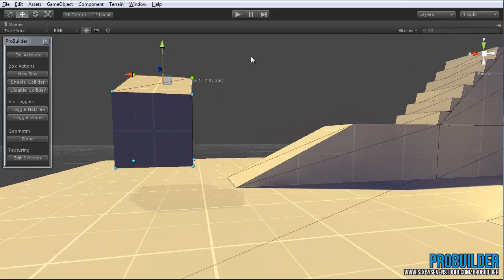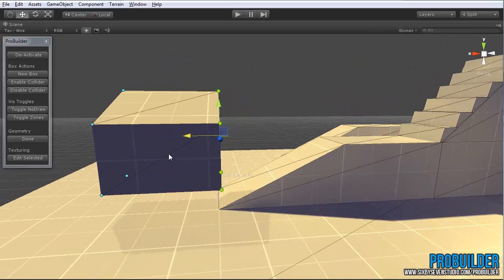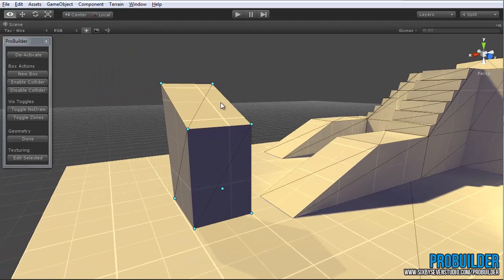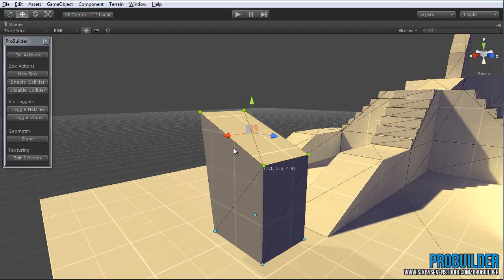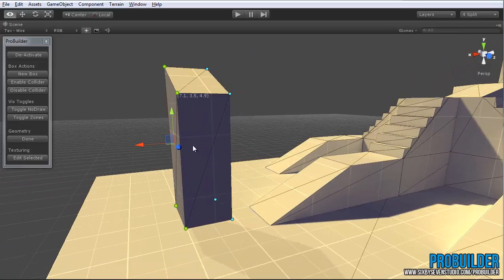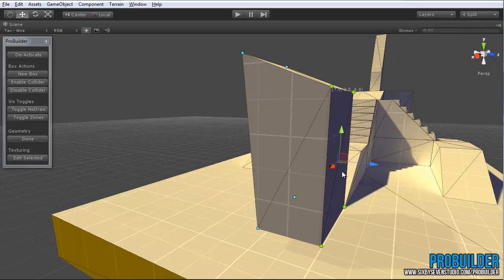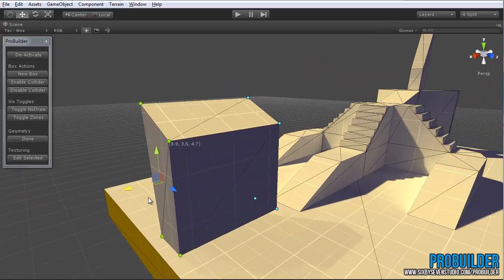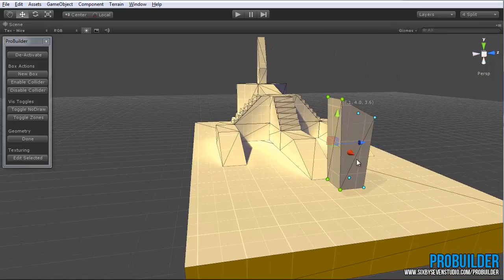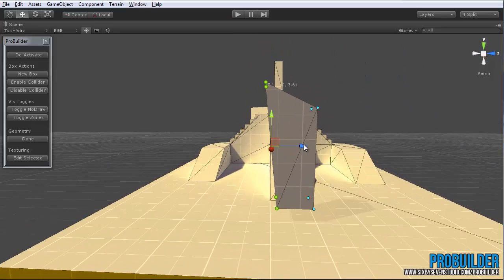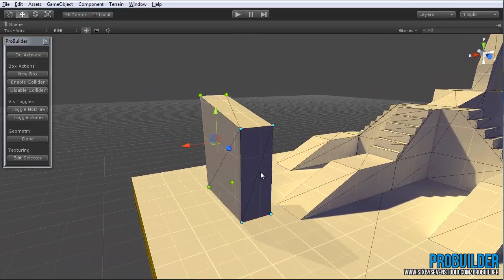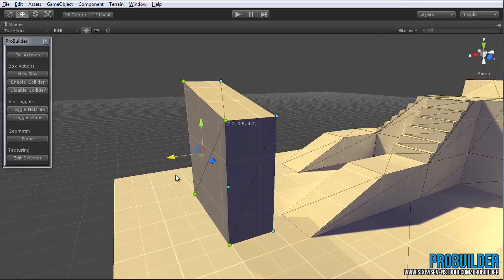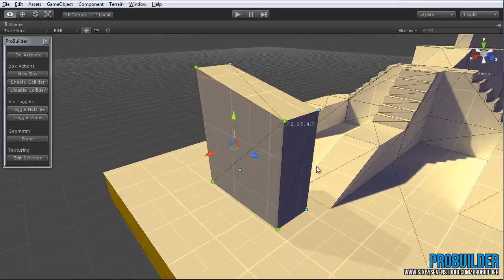Nothing special to learn here. You can also drag select to select multiple at once, or, simplest of all, just click on a face, and it will automatically select all the verts for that face, and you can move them around just like so. Very, very simple, easy to do, and should be pretty intuitive, which are all at the core of using ProBuilder. It's not about being complicated or hard to figure out. Everything pretty much just works as you would expect and is nice and fast to use.